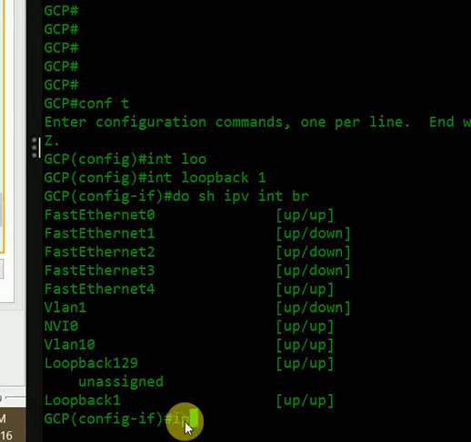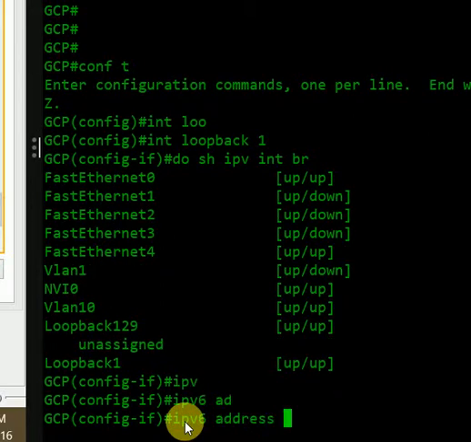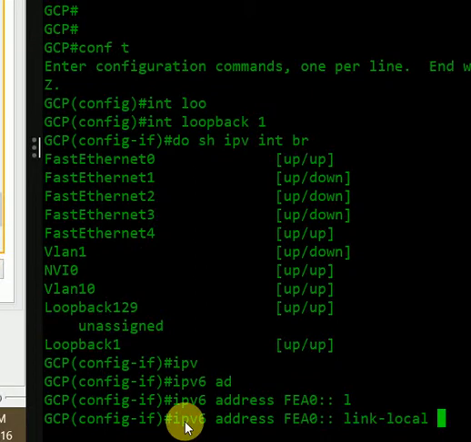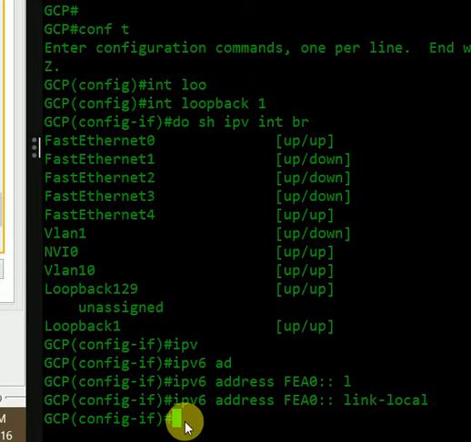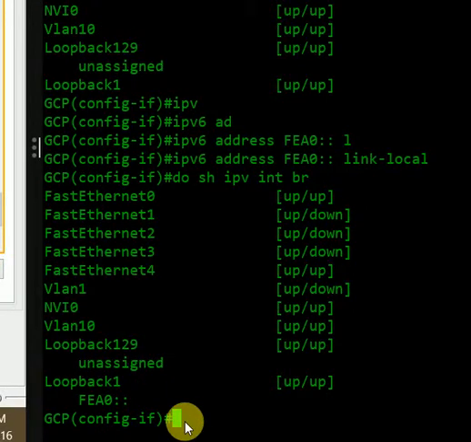So let's say IPv6 address FEA0, I believe we used in Packet Tracer, :: link-local. Hit enter, no error messages. We're going to do a do show IPv6 interface brief. And as you can see right here, the loopback one that we just created has the link local address that we assigned to it, FEA00, as you can see here.